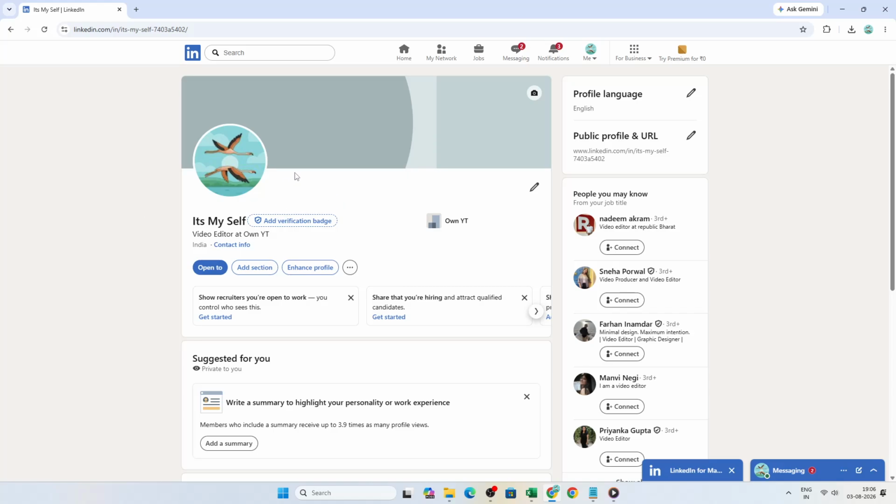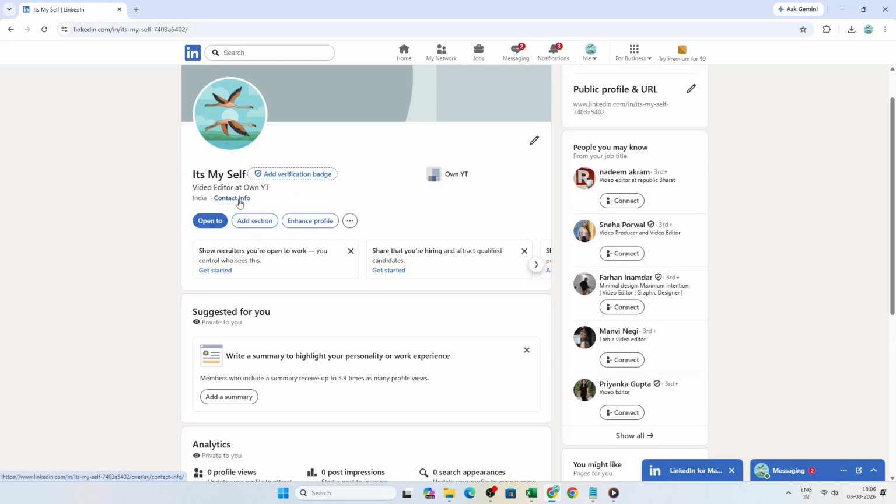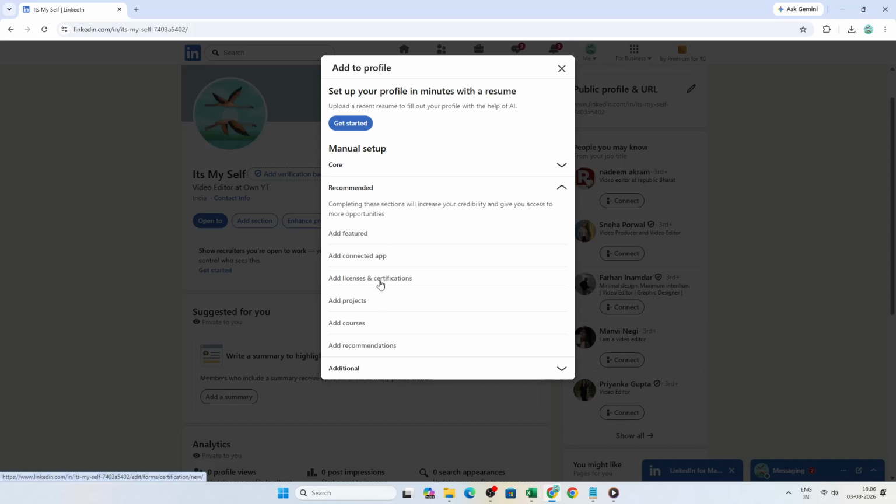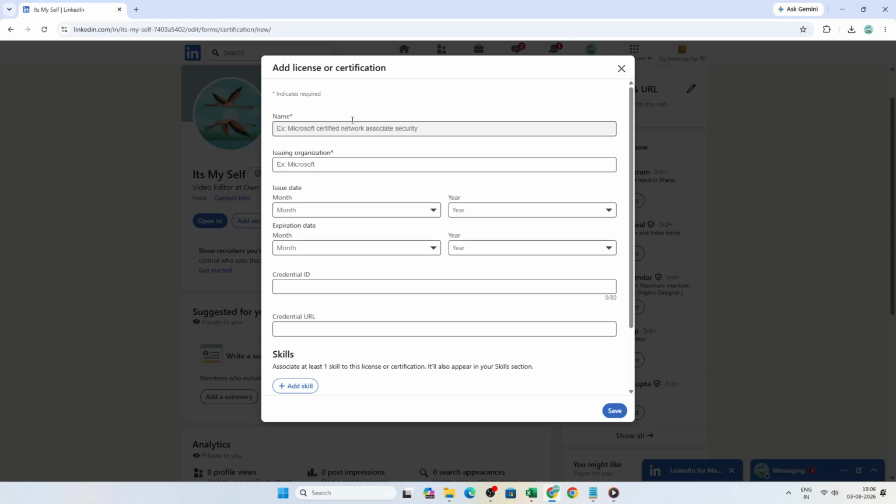Next, look for the Add Section button underneath your intro card near the top of your profile. Click that button and LinkedIn will open a new window with several options for things you can add to your profile. In that pop-up window, make sure you are under the Recommended tab, since that's where LinkedIn usually places the most relevant profile additions. From the list, select Licenses and Certifications. This is the section where you will enter your PMP information so it appears properly on your profile.